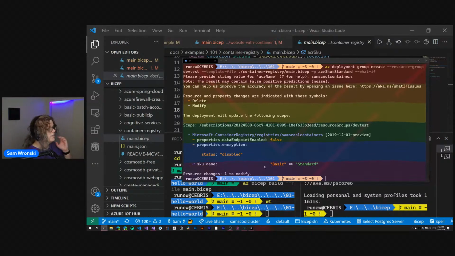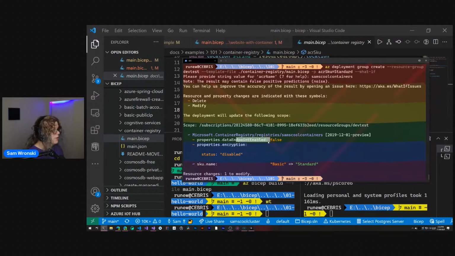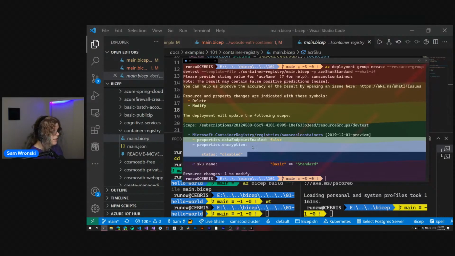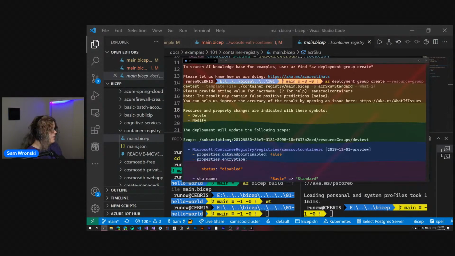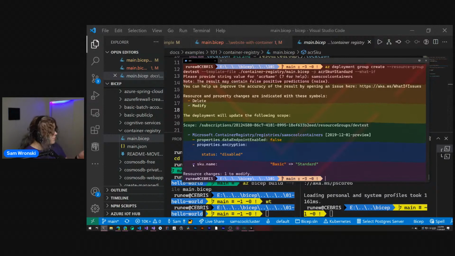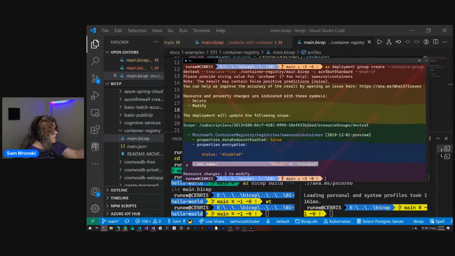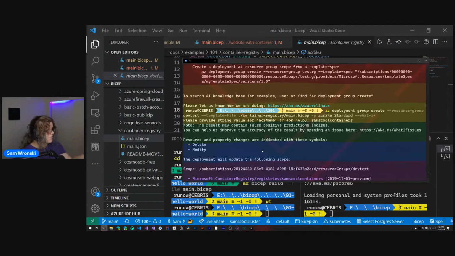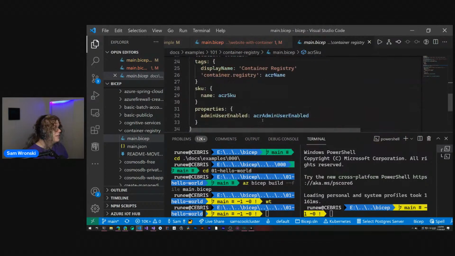In this case, we see a few different things that get changed. We changed Basic to Standard, and it looks like a few other things are going to change as a result of that. We're deleting dataEndpointEnabled false, and encryption disabled is also getting deleted. It looks like there's a key up here for deleted and modified, so you get color-coded information about what's deleted versus modified. We're modifying our SKU's name to be Standard. You can see resource changes: 1 to modify, which means we're going to modify this thing and get something new.